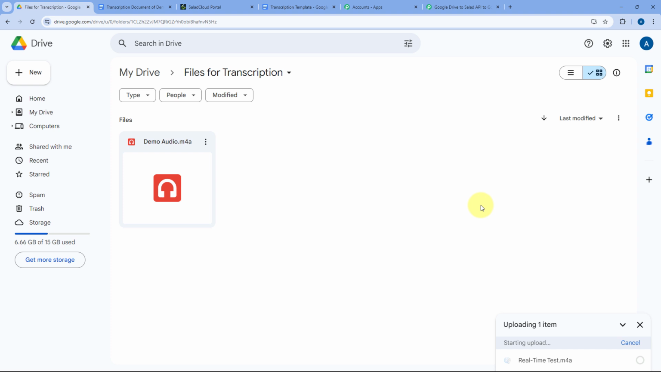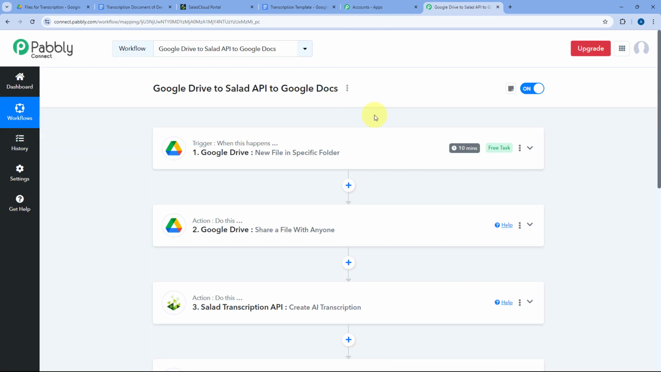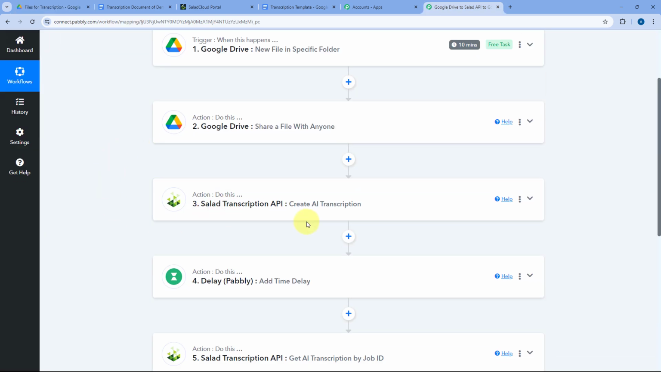So here in our Google Drive folder, you can see just now we are uploading a new file. Now as we upload this file, you can see within 10 minutes, the Pabbly Connect automation workflow will capture the same file. It basically takes 10 minutes for Pabbly Connect to get the new files in our Google Drive folder because the connection between Google Drive and Pabbly Connect is a polling based connection. And in this type of connection, Pabbly Connect will check for new files in our Google Drive folder every 10 minutes. So within 10 minutes, it will capture the same file which we have uploaded in Google Drive. And then it will send the file for transcription to Salad API.